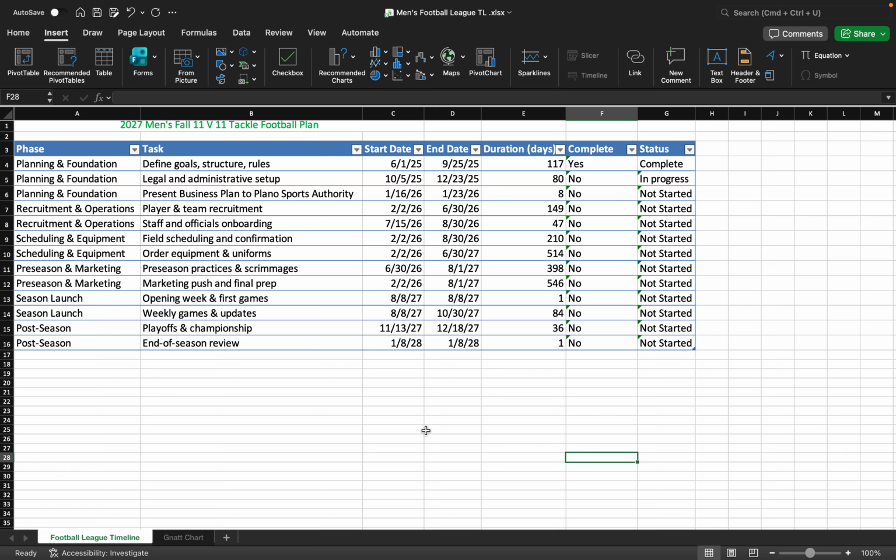So first, what you would want to do is select a subject or a topic. For myself, I'm a project manager, so I'm doing this for an actual project that I created. Mine's to create a tackle football league for my city, and have it running by 2027. So we can use this data, and I'll show you how to create a Gantt chart from my data. This is actual data that I'm using right now.